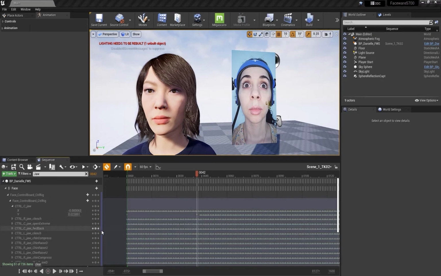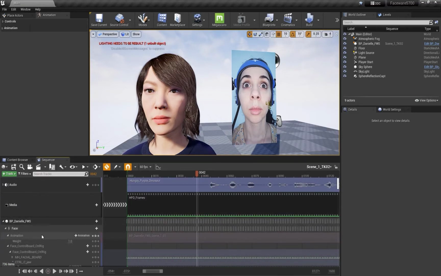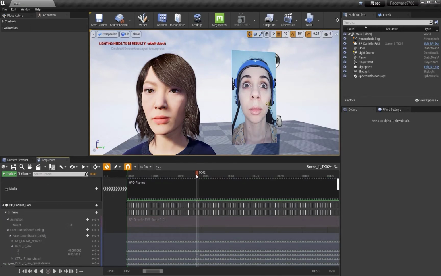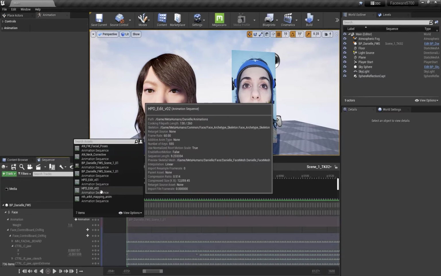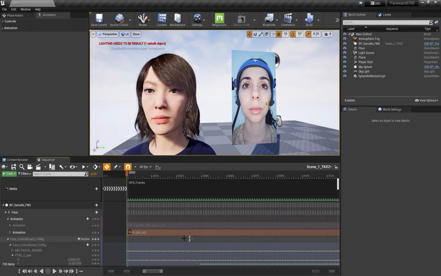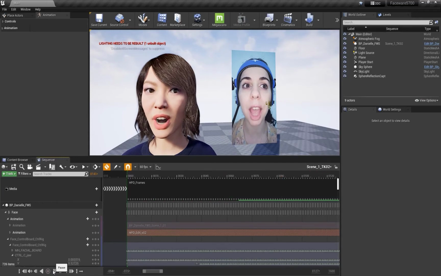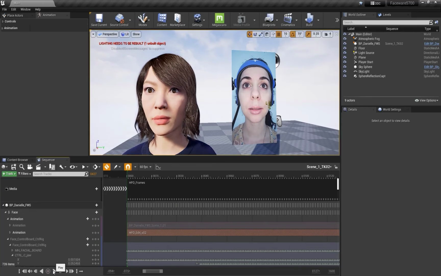We can add our animation sequence back in simply by deactivating our filter to show all the tracks, bringing our playback head back to the beginning of our clip, frame 0, and finally going to the face animation track and adding an animation, in this case HPD Edit version 2. Now the animation's added in as an animation sequence, and we can hit play to play it back. The hungry purple dinosaur ate the kind zingy fox and the mad whale and started bending and quacking.